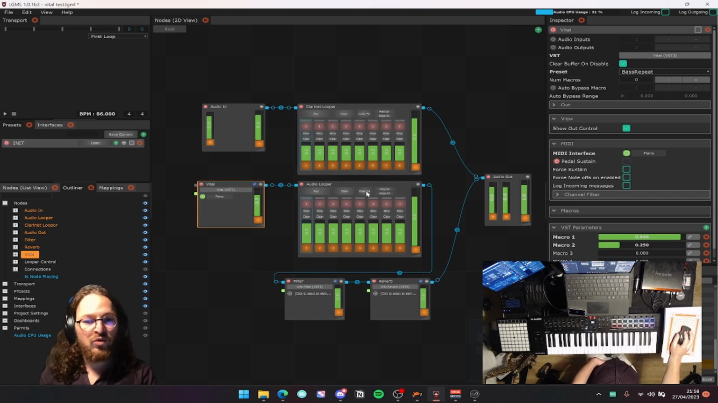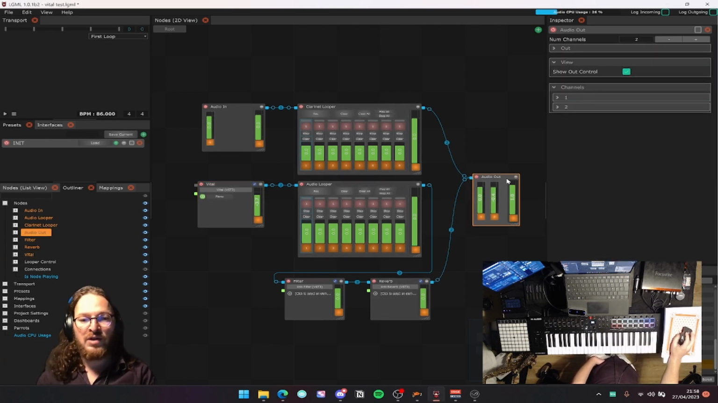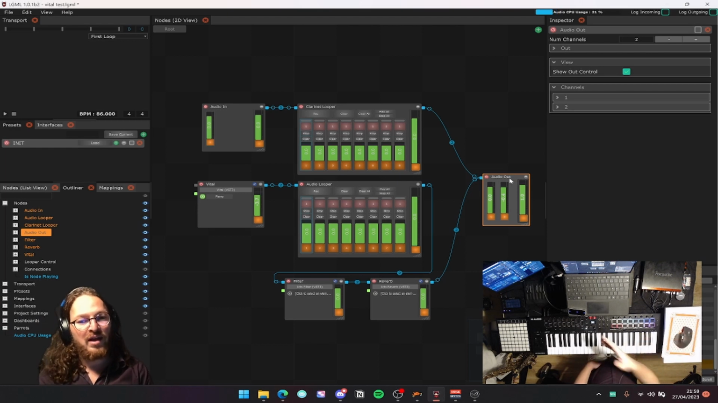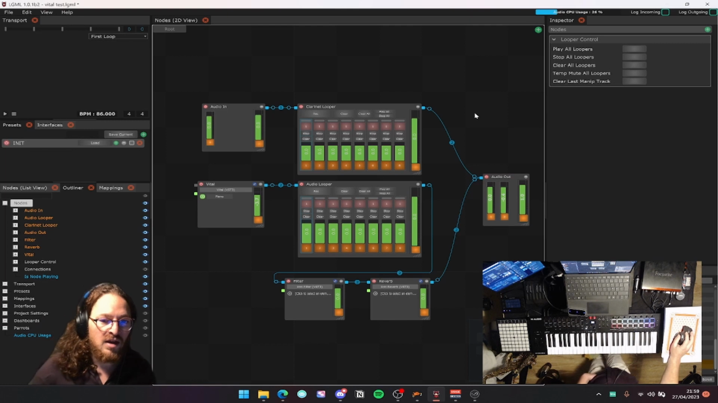So here I want 2 loopers, 2 effects, and an audio out, and I don't have a whole chain with returns and whatever doing things. If I want that, I can have that, but right now I just want that, so I want this.